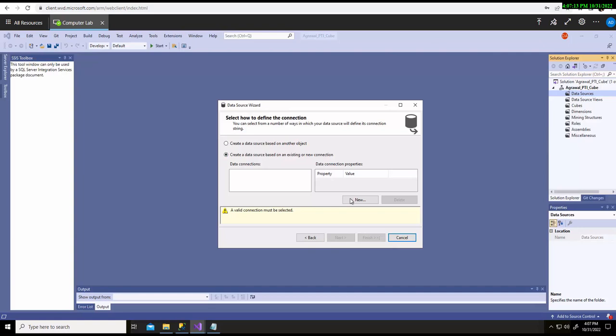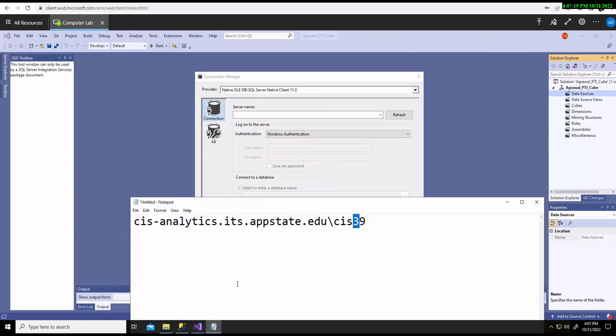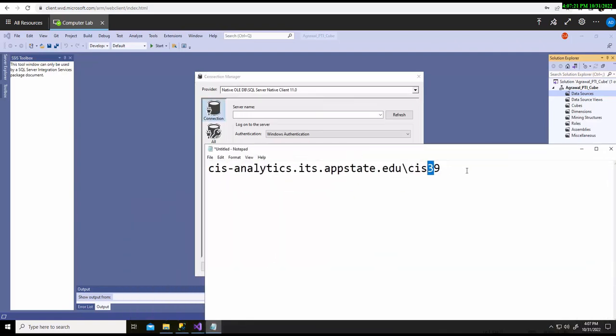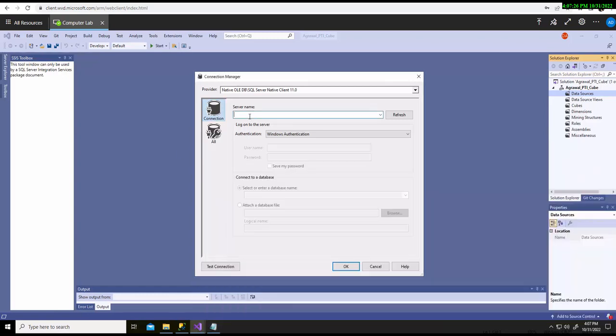Now let's go ahead and hit new. It is going to ask us the server name. So once again, I'm going to enter the same thing here. And you remember to use your own server name. I'm using cis-analytics.its.appstate.edu/cis and your instance number. In my case, it's 39. You could have whatever you have, 01, 03, like that.